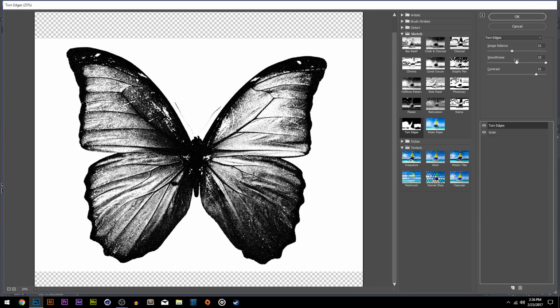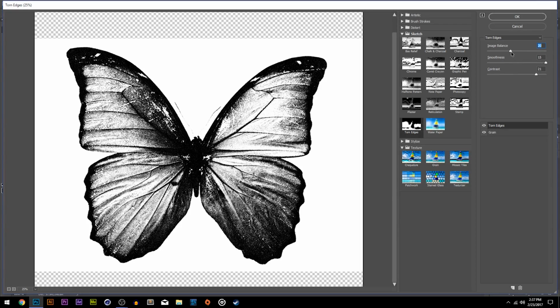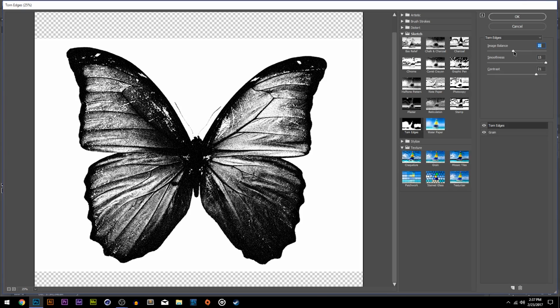These are very confusing to explain, but basically messing with these levels changes the clarity and the contrast of this image. If we mess with image balance, you'll see what I'm saying. If you want to go darker, you can move the image balance up on torn edges and it will make it darker. If you want to show more detail on the white side, you can lower it, see, and it will show more detail on the wings. I don't mind it being a little darker like this.